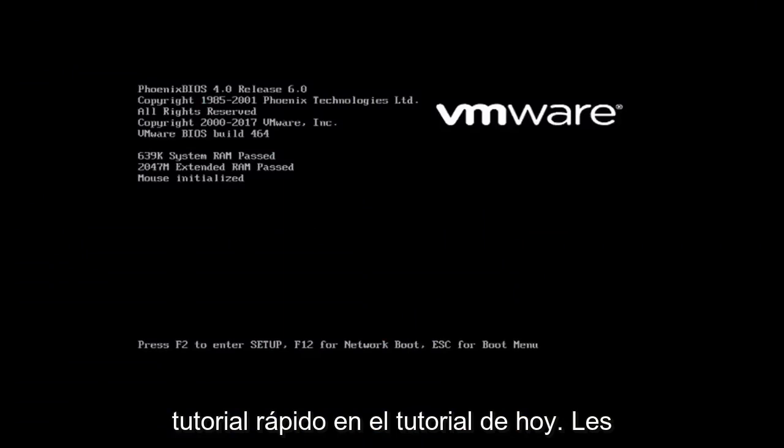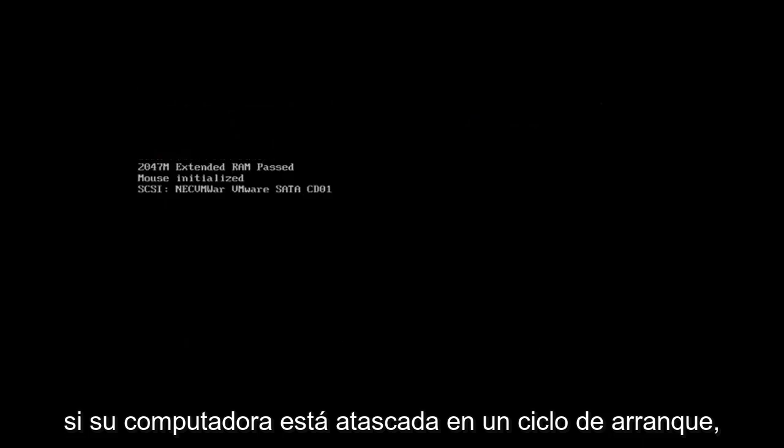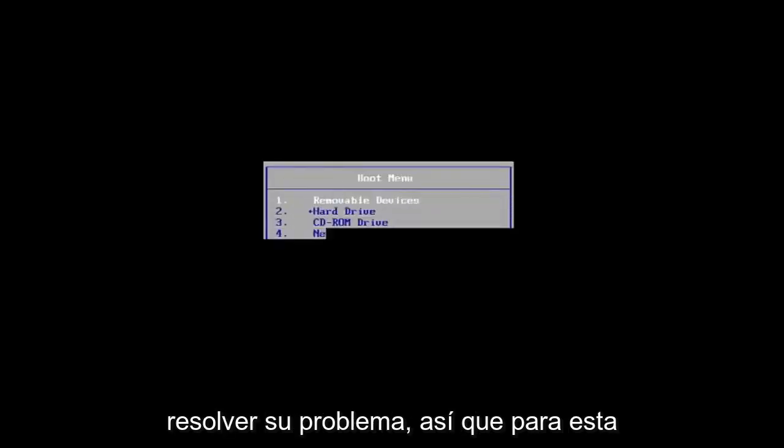In today's tutorial, I'm going to show you guys how to hopefully resolve if your computer is stuck in a boot loop. So basically, if your computer just continuously ends up launching the automatic repair utility that's built into Windows, and you're stuck in that, this tutorial should hopefully be able to resolve your issue.